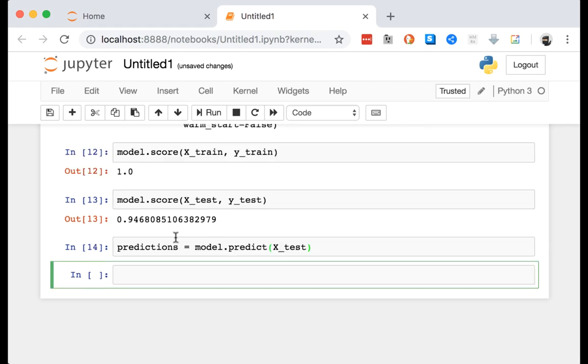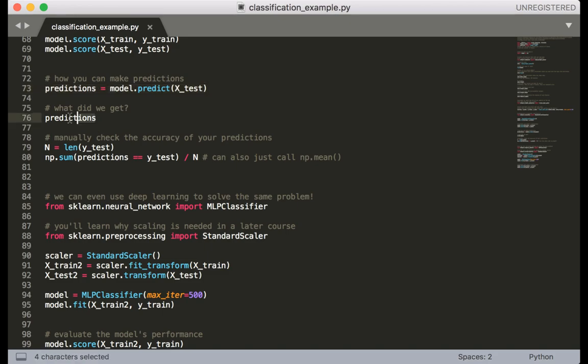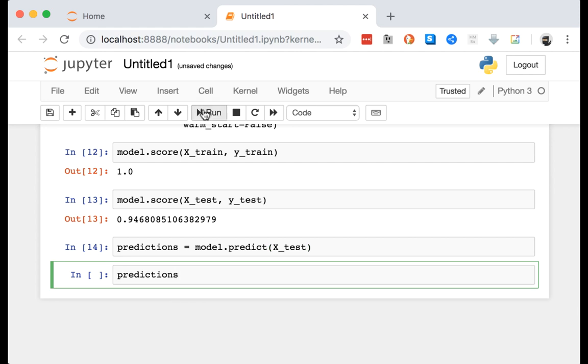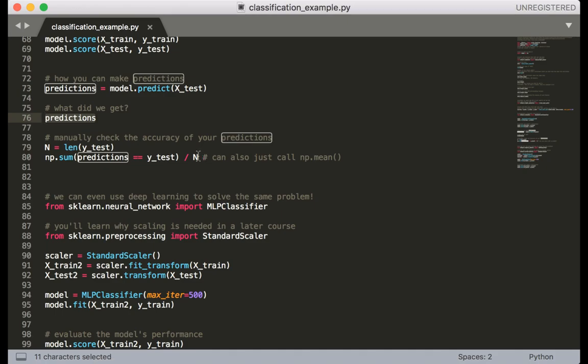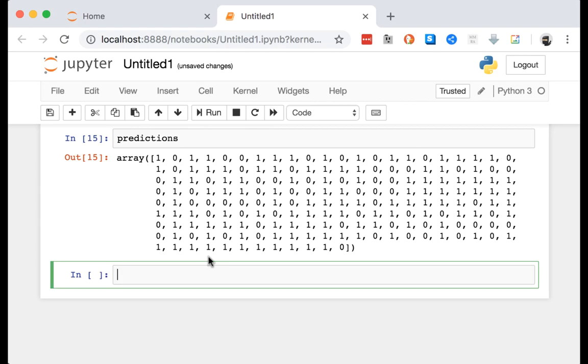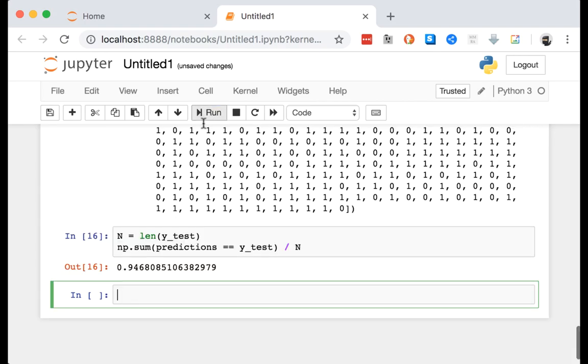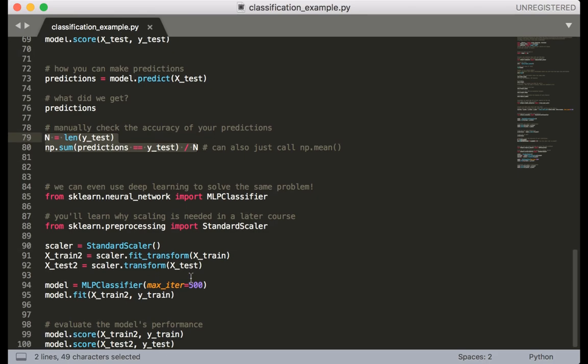So you see how if you assign to a variable, it doesn't print the result. But if you have an expression, then it does print the result. So those are some predictions, and this was an alternative way to calculate the accuracy of the predictions. So we get the same answer as before.